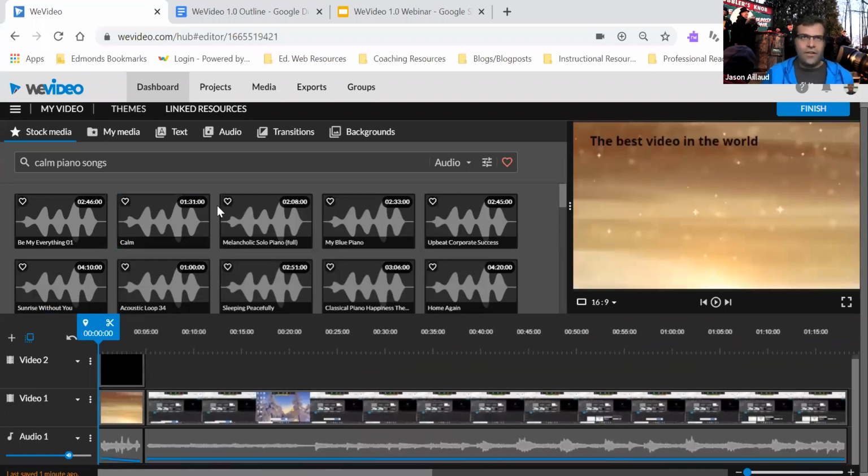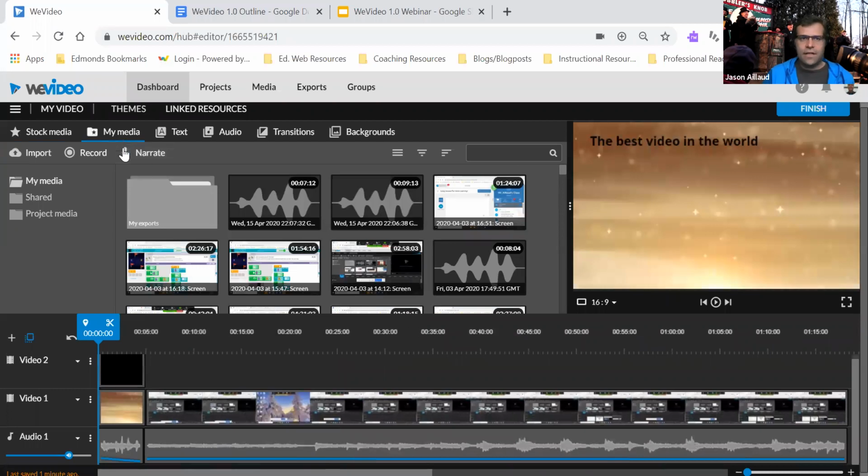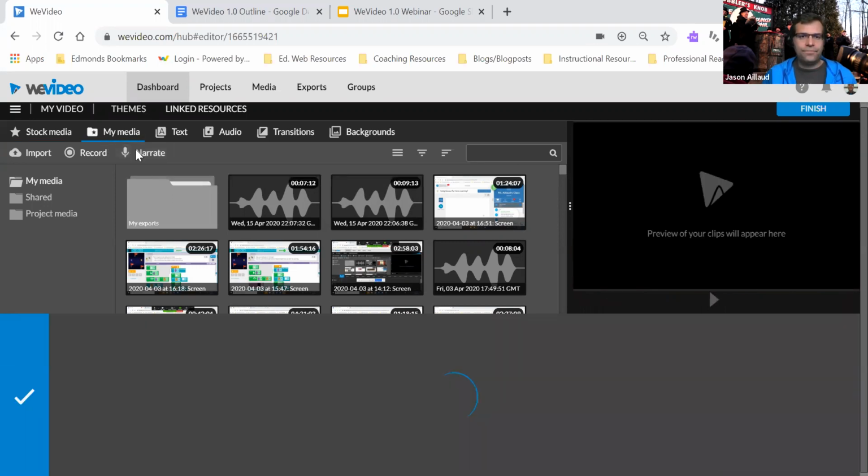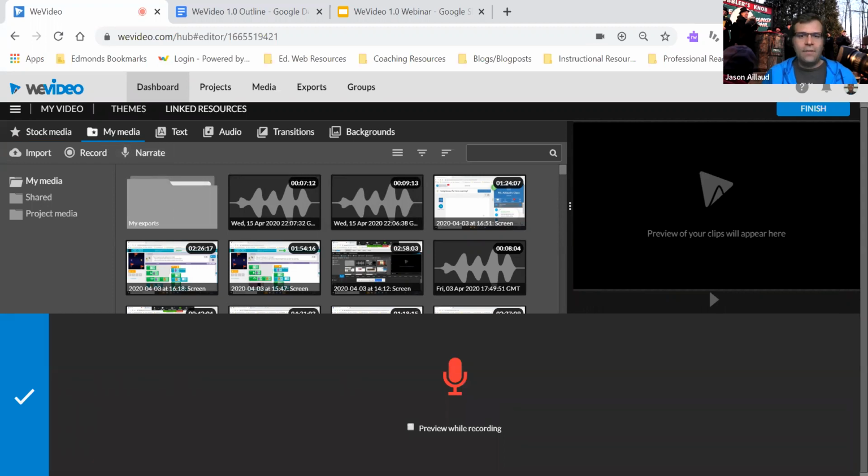Other options for audio though is in My Media. You can also choose to narrate, and this is where you'll be recording your voice. So if I click narrate, it's going to give me this option. So I've got this red microphone, pretty clear what we do there. If I click on this, it's going to give me a countdown and start recording.